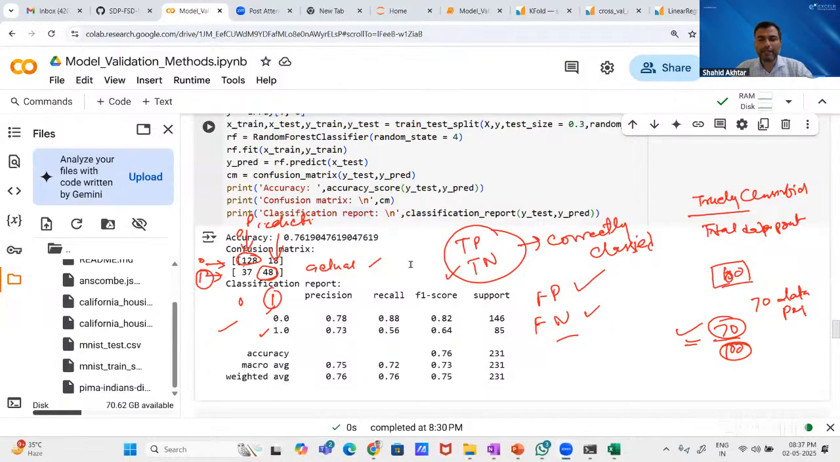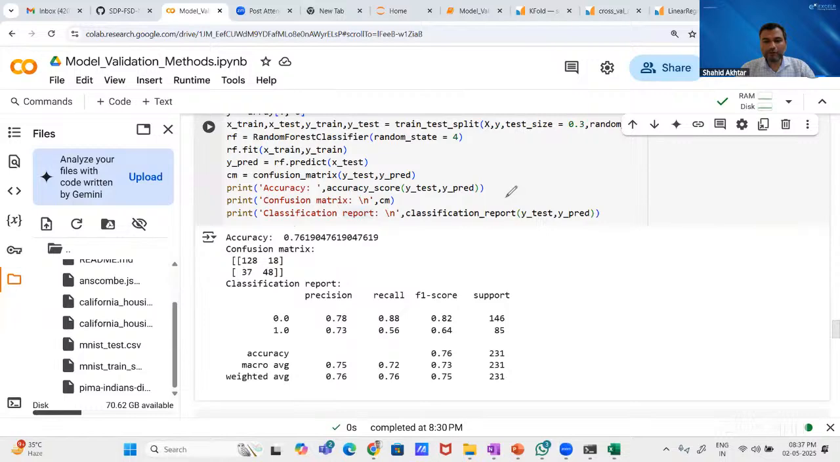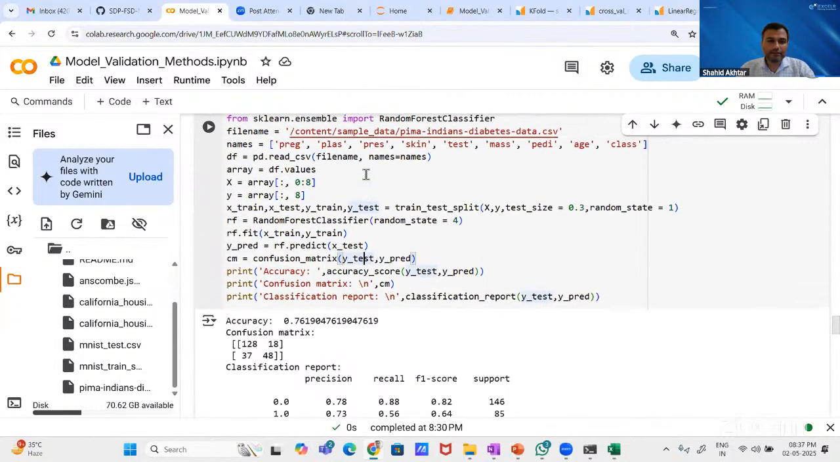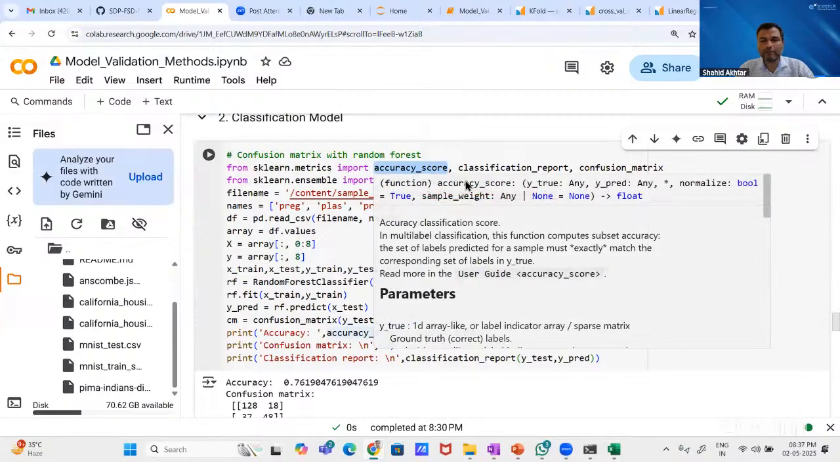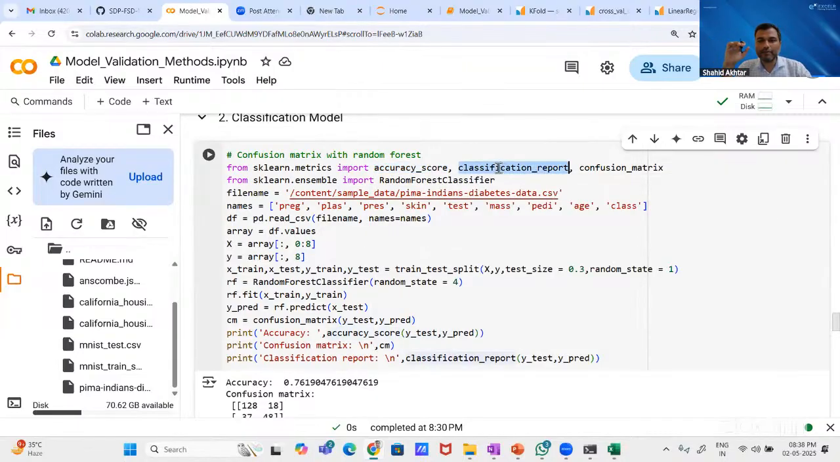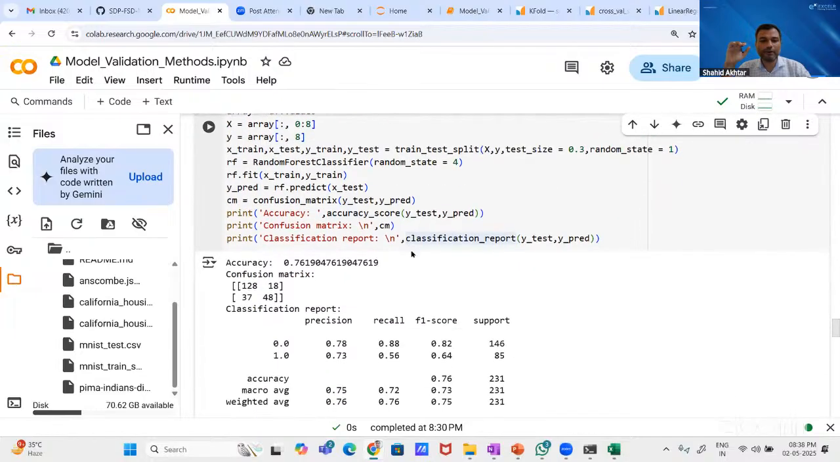Let's move on, as we have one more topic to cover and will not have too much time. If you run this, the accuracy score will be exactly how many are correctly classified divided by the total number of data points. The classification report will give you all the things.